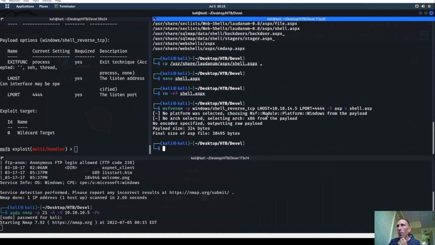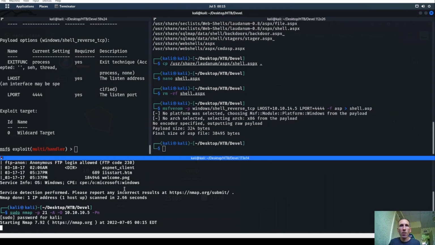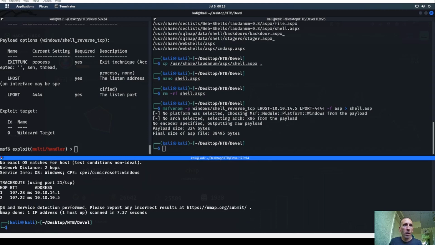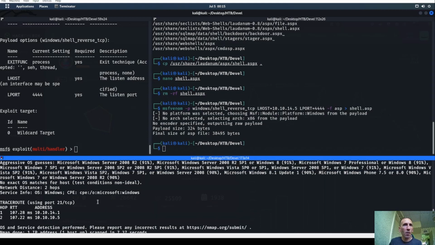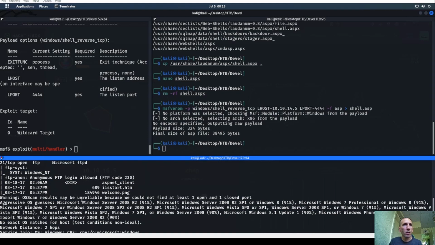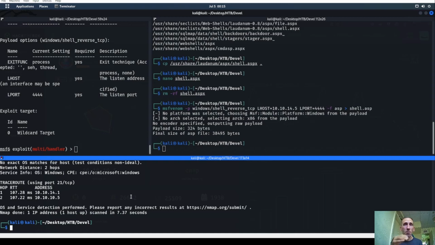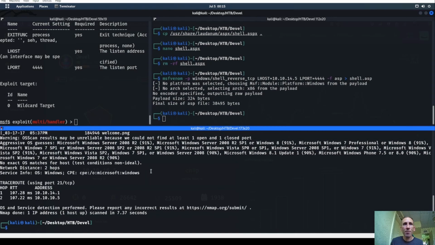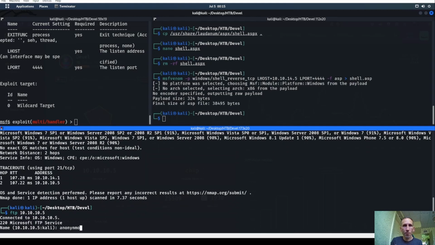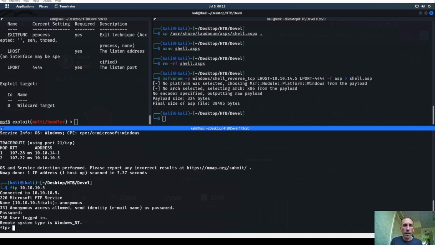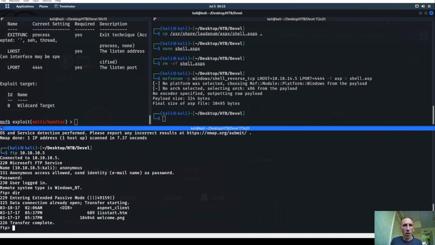Alright, so we got that. Let's go ahead and get into port 21 now. The OS service scan that was performed knows it's Windows. OS scan result, Windows Server 2008, it's thinking. Alright, let's hop back into FTP, 10.10.10.5. Anonymous. And dir, we are, as far as I know, in the correct place.